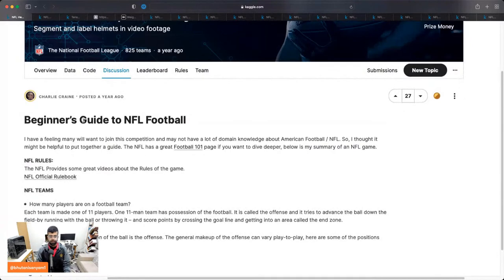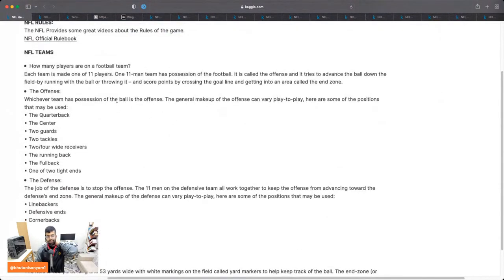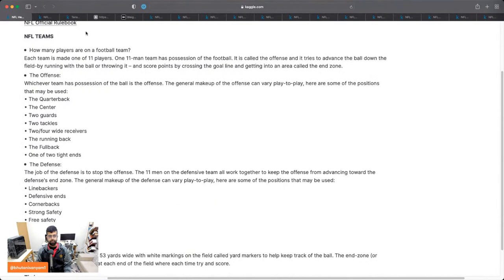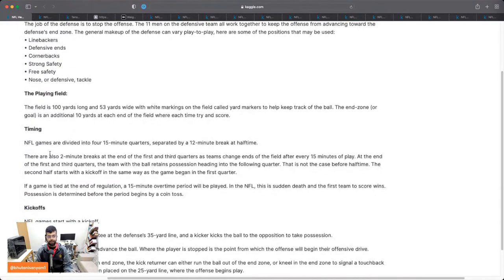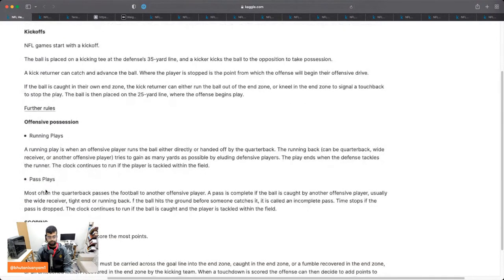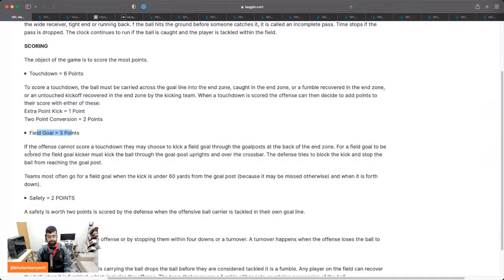This was a very nice guide to NFL football. I read through it. If you want, you can read through it. It's straightforward. But this should give you some sense of what the sport is about. As I said, each team has about 11 players. You have an offense and a defense. Straightforward. Offense carries the ball through. A touchdown happens when the ball literally reaches the end of the field. You have kickoff, where the ball is kicked off. You also have something known as a field goal, which happens if the offense cannot score a touchdown. They may kick a field goal through the goalpost.